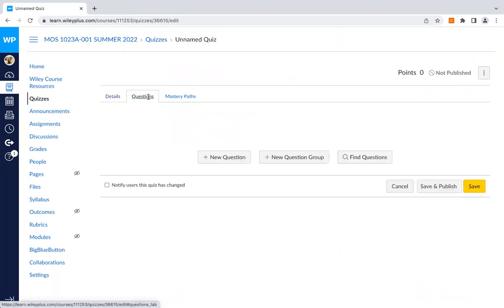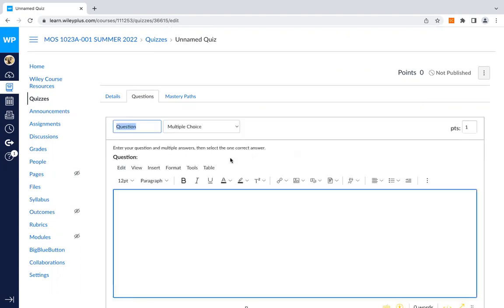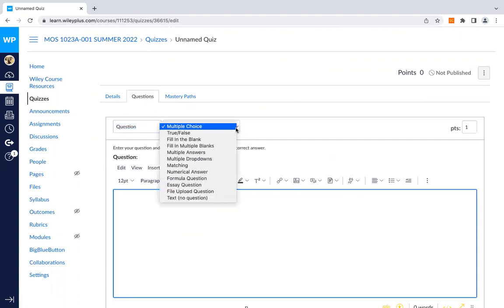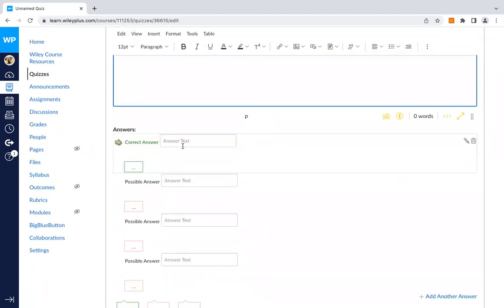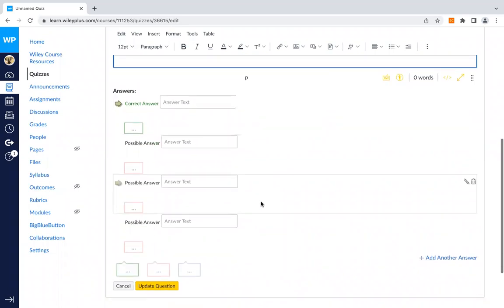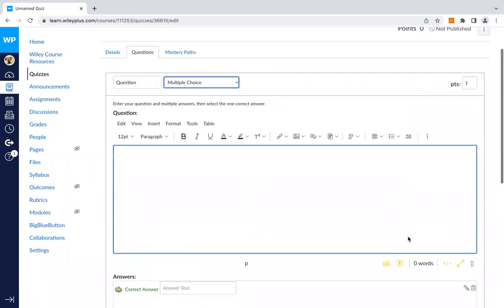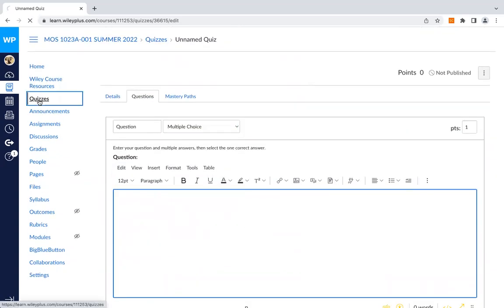In question, you can create exam questions by single question or by different group. For example, if you click on new question, you can choose different kinds of question, such as multiple choice, true and false, or matching question. If you choose a multiple choice question, you need to put your correct answer here and other possible answers here, and just save, and your assessment is created.